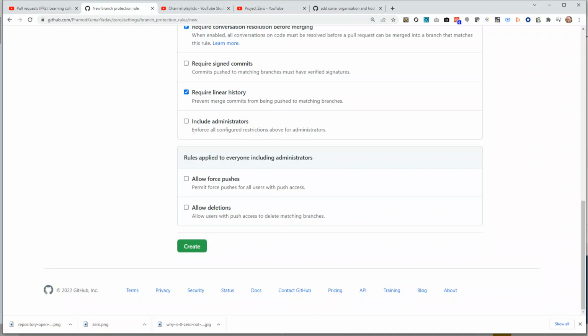Include administrators, enforce all configured restrictions above for administrators. Yes. So some administrators like to exclude them from these rules. I do not, because imagine if I'm an administrator and if I accidentally push code on the main branch, I will screw up things for other people. So I want to have all these checks for all the administrators. Rules apply to everyone, including administrators.